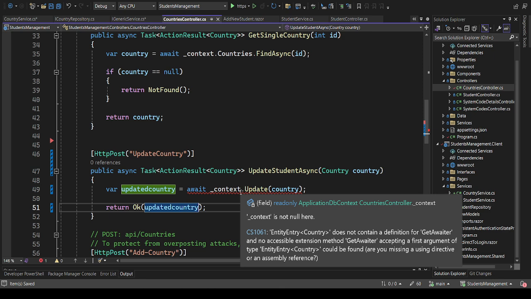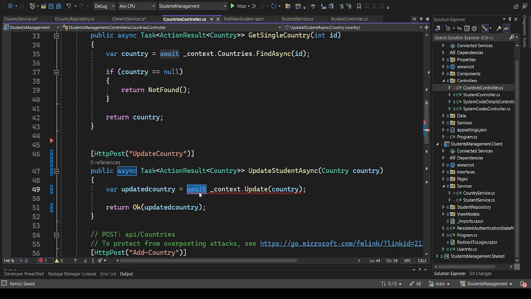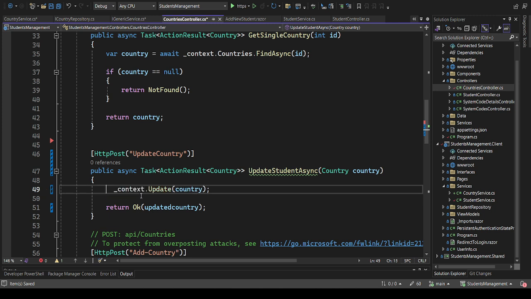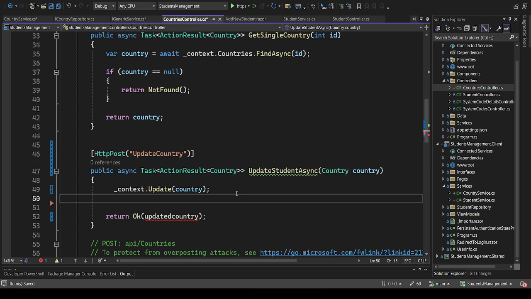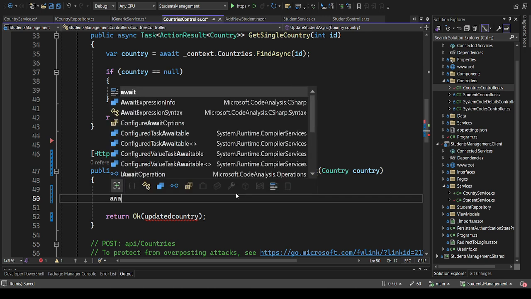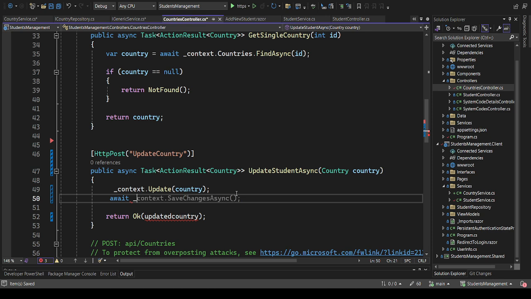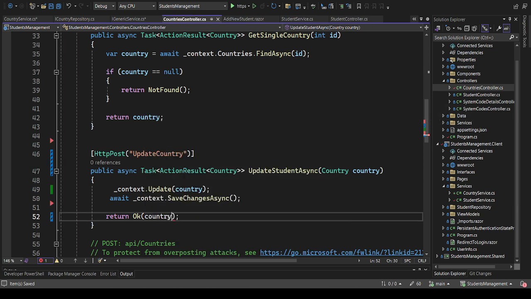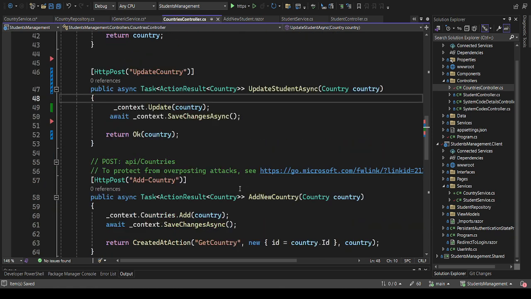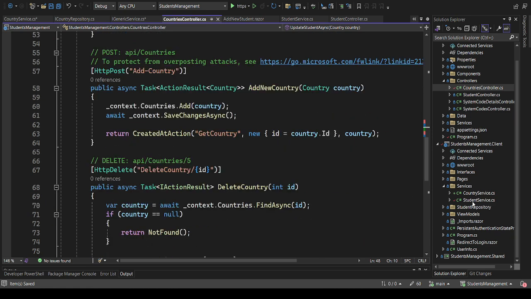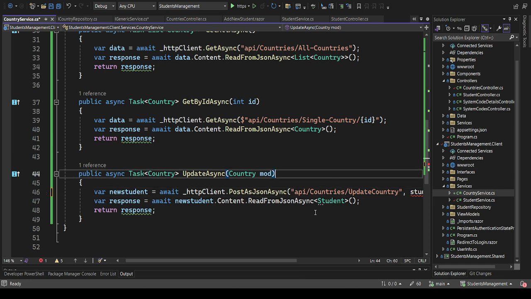So what is the issue here? We can actually do that. We can do that, then we can actually say await context. Let's save changes async. Then we return country. Yes. So once we do that, we should be fine. So these should be countries.